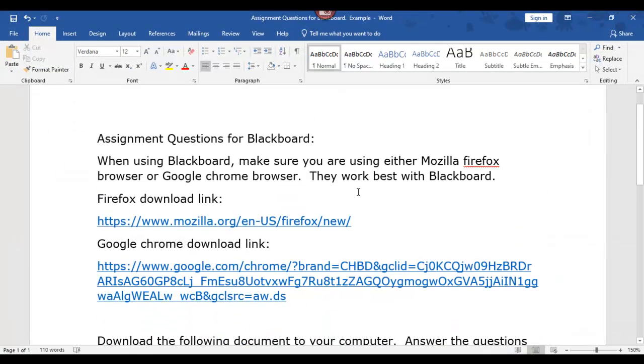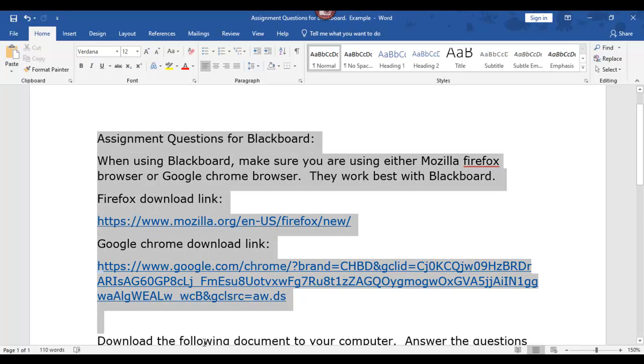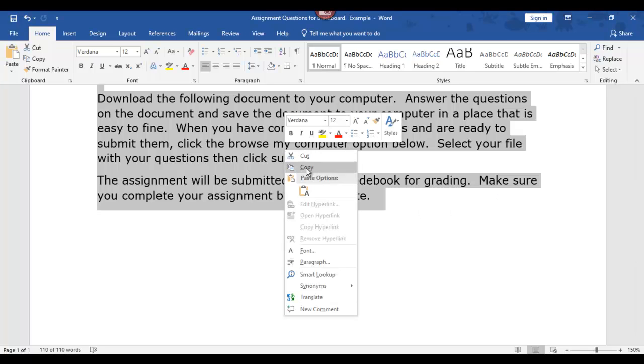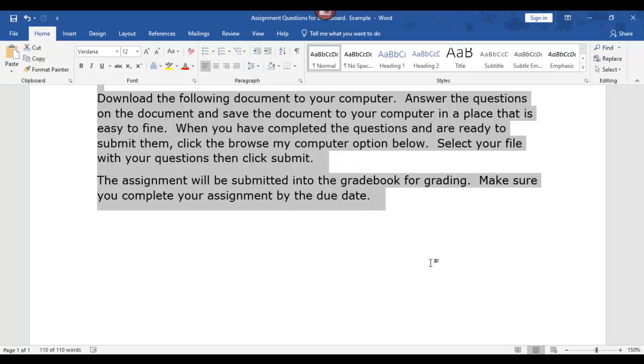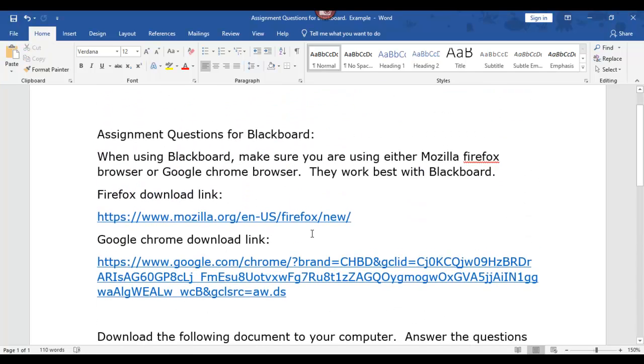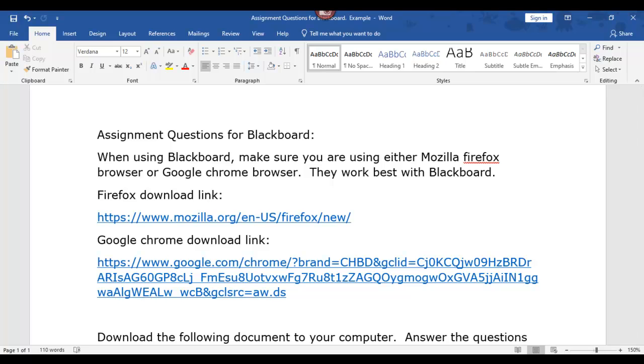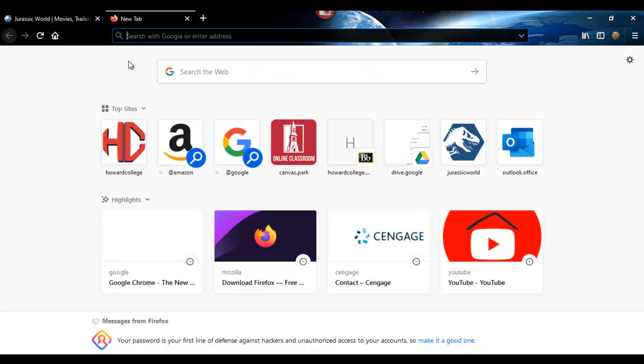Here's an example you can use to set up your assignment. If you want, you can highlight this with your mouse and right click, and where it says copy, you can do that, and you can just put this into the assignment. But here are the downloads for the browsers. Okay, so you can use this. So I'll show you how to do that in a second.